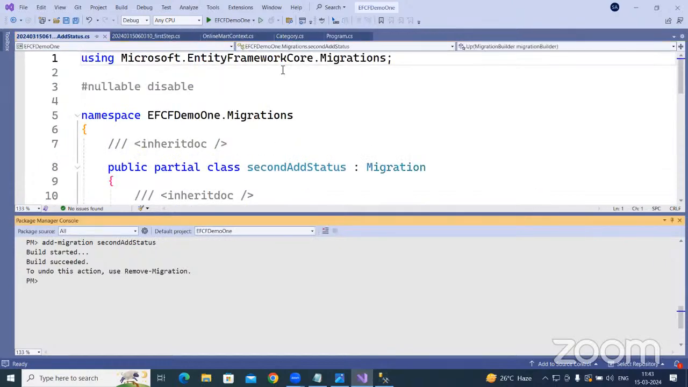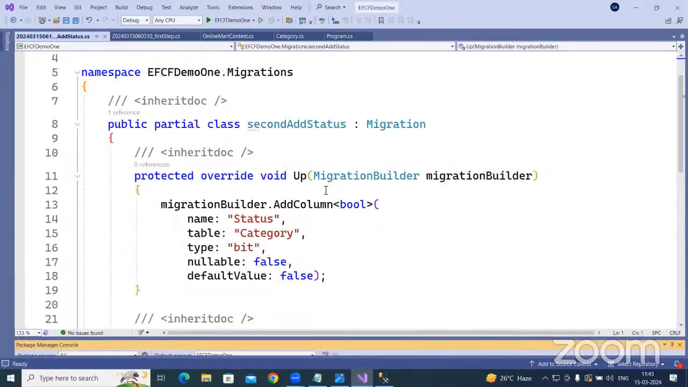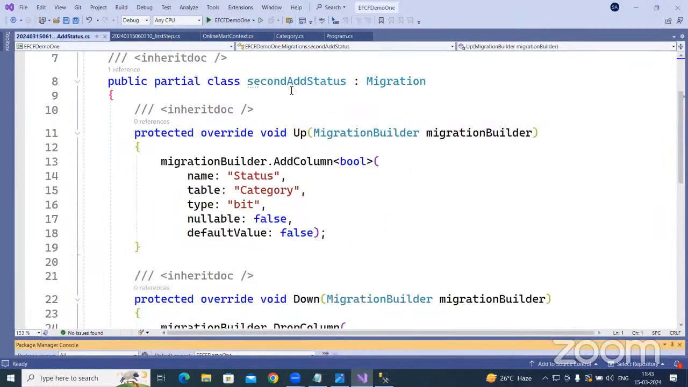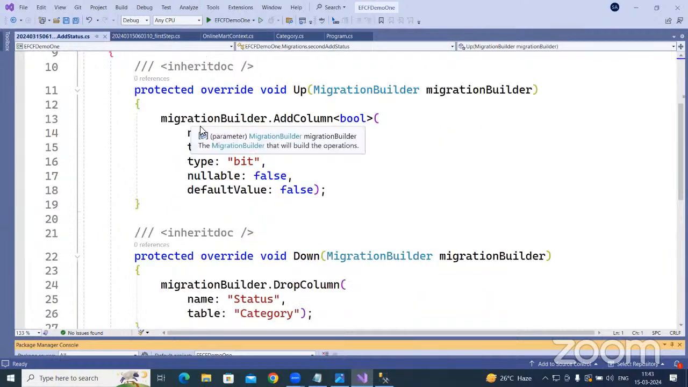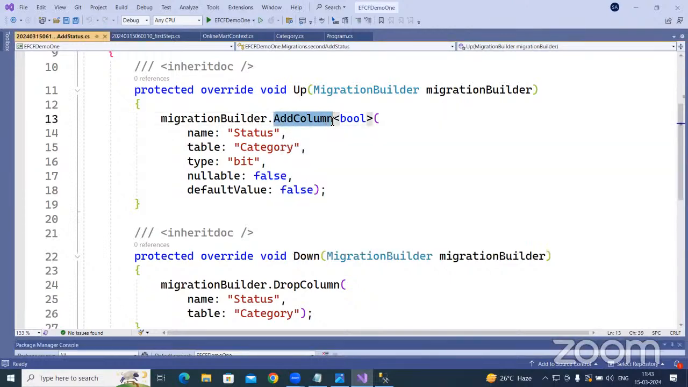Now one more C# code is generated. Please observe this carefully. Public partial class second status. And what is the activity right now? See this migration builder dot add column. Which type of column? Bool type. What is the name? Status. In which table does it need to be added?